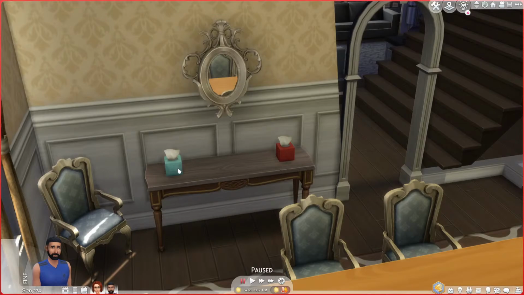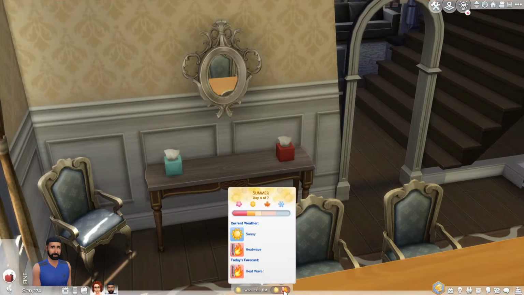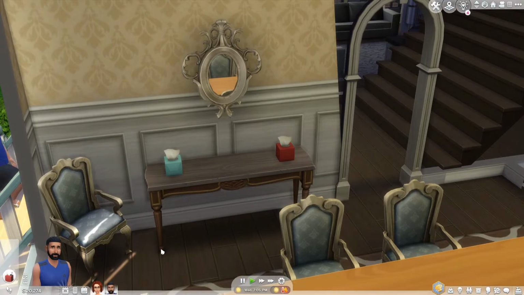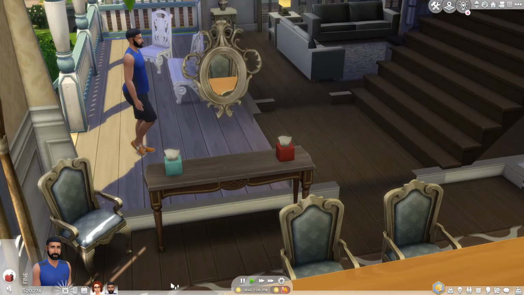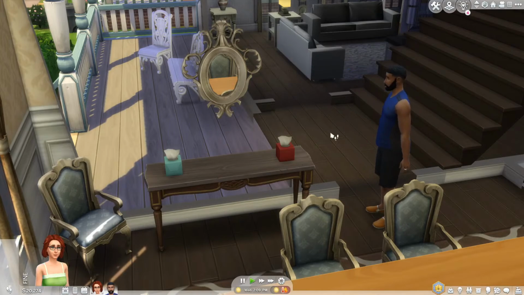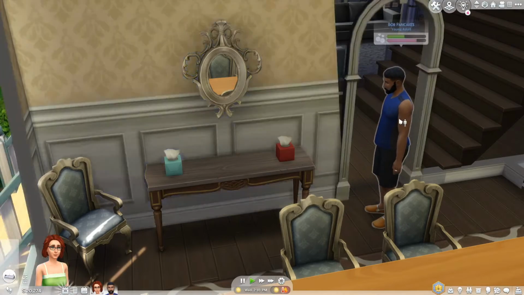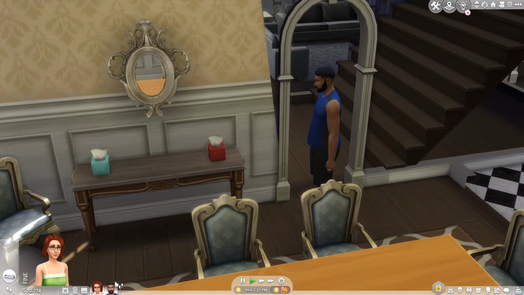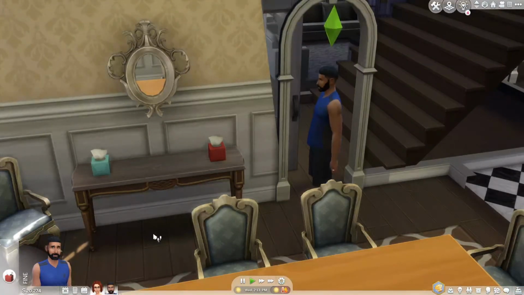Look at that. So we cannot do anything with this tissue box. We can put this one in our inventory. Ooh, they're burning up. I've actually killed many Sims because I turn autonomy off. Here, Eliza, you can come in here. So you can see he is viewing it. It's a beautiful piece of artwork. Yeah, look at that. That's great.